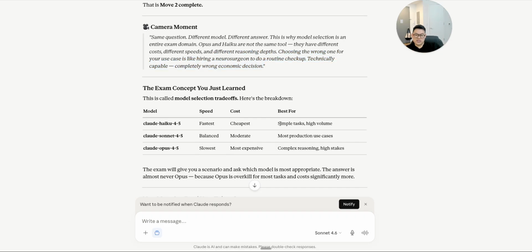Haiku is the fastest and the cheapest. This one is on its balance. And then Opus is the slowest, most expensive.